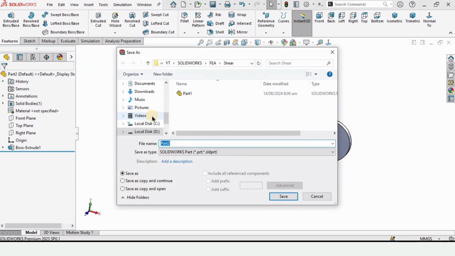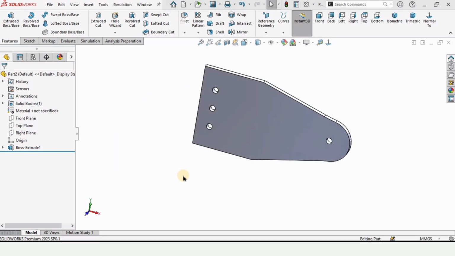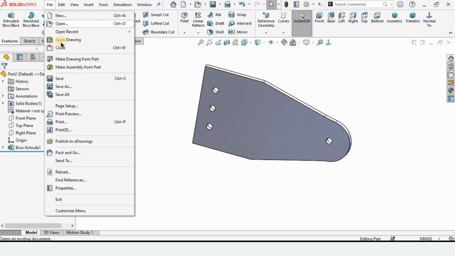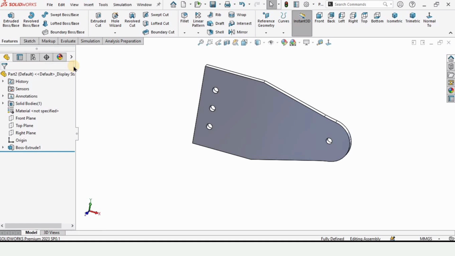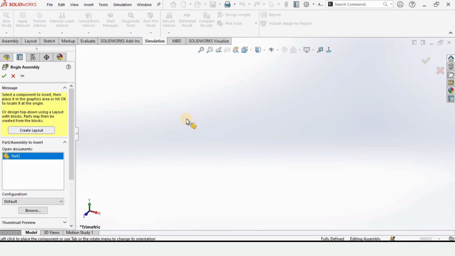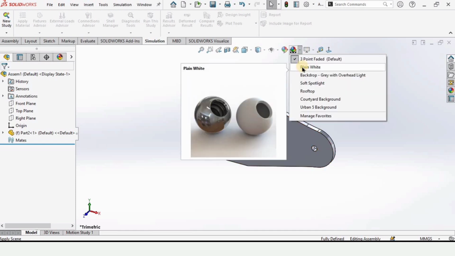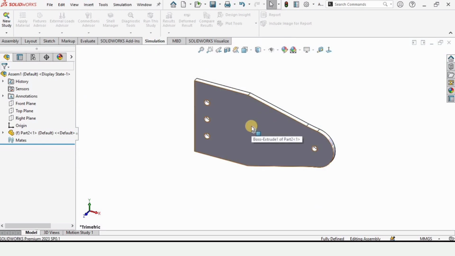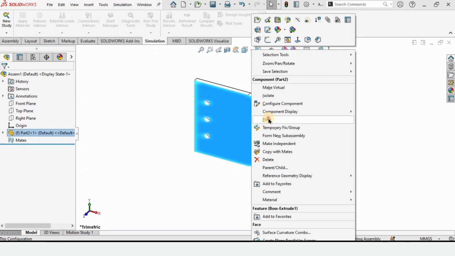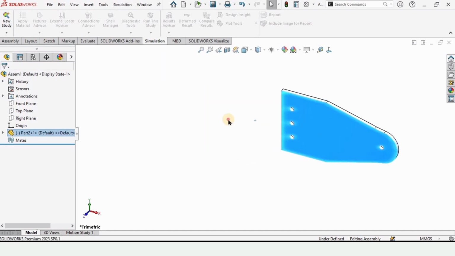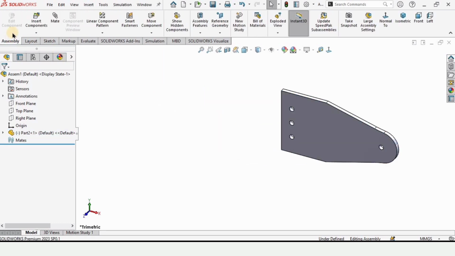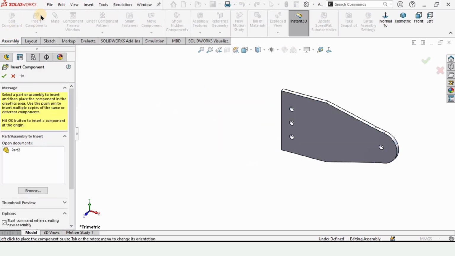For that click on save as, and here you can rename it as any other name and click save. Now select make assembly from the part and click in this environment. Automatically part 2 will be opened here. Change the background to plain white, right click here and make it float because I do not want to make this fixed. Now click here insert component, and select part 1 and click open.